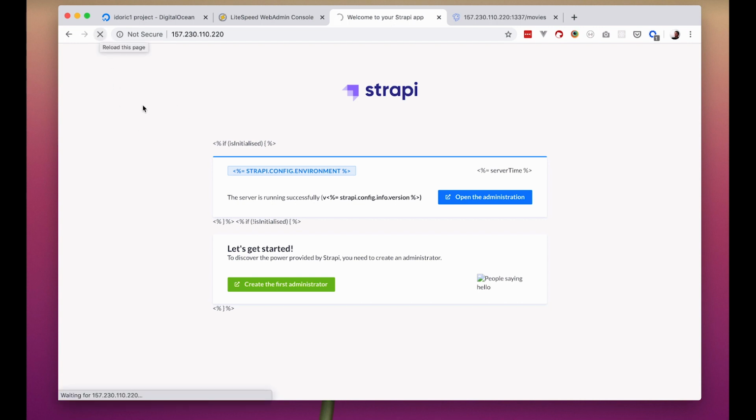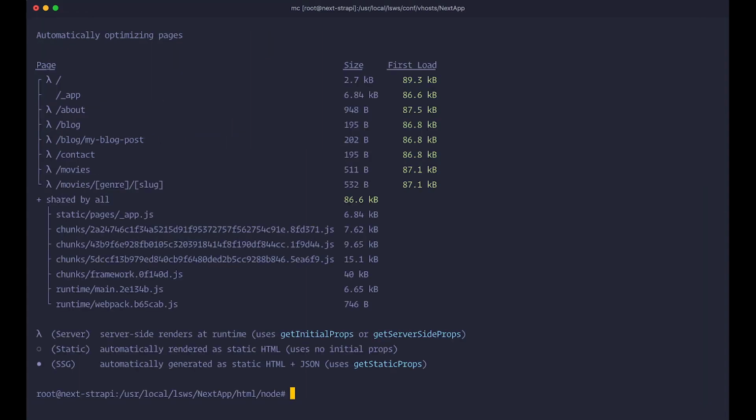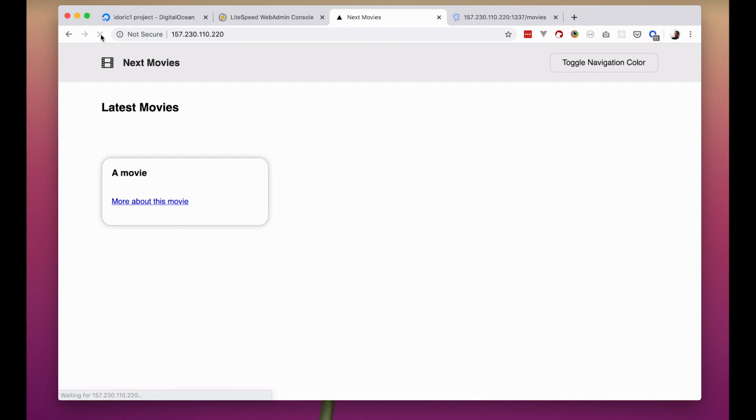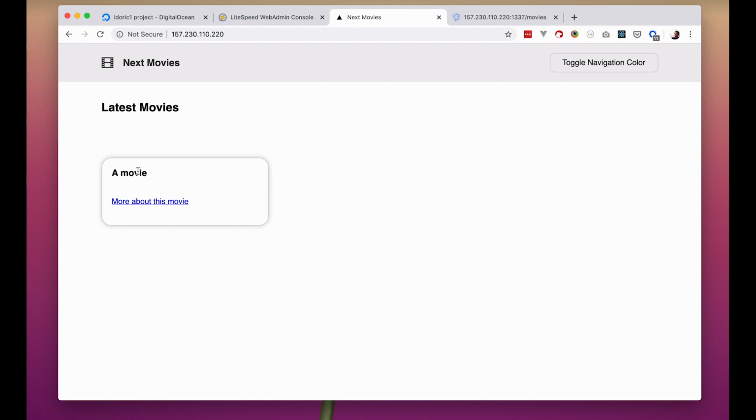Okay, sometimes this doesn't work immediately, so try to exit out of this and rebuild your Next.js app again. So we are going to go right here and do npm run build. Okay, so let's try it now. And as you can see, our application now works. However, we do not have navigation right here because we don't have any navigations defined in our Strapi. We have a movie, so if we go to it, we get to a movie.